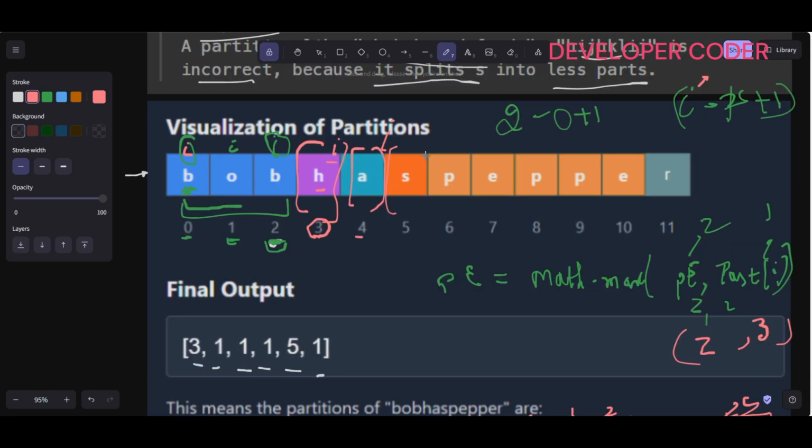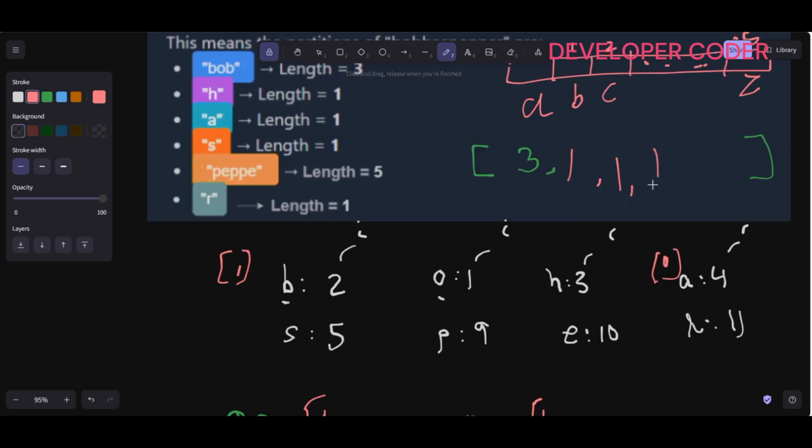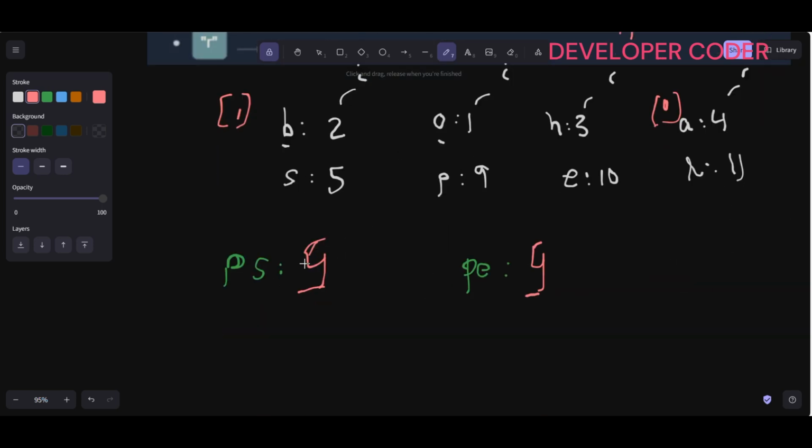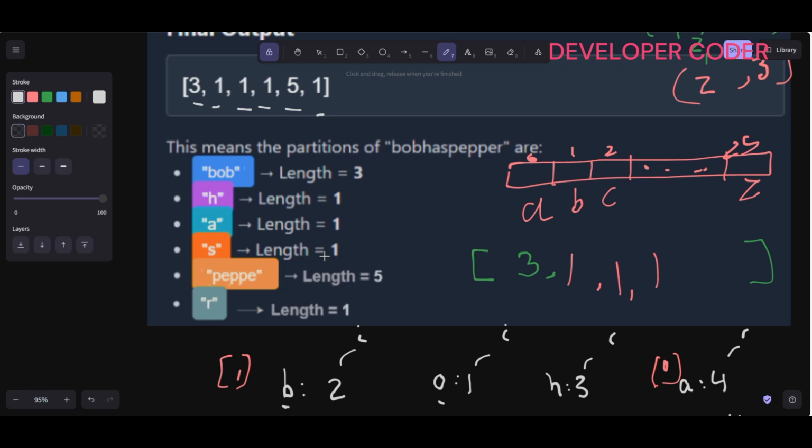Then same way for s you have to do. My i is going to be 5, my partition end is going to update to 5, my i is at 5, so you have to add this size, and then next time my partition start is going to be at 6. Now my i reaches here, and I have filled until here, these 4 values.